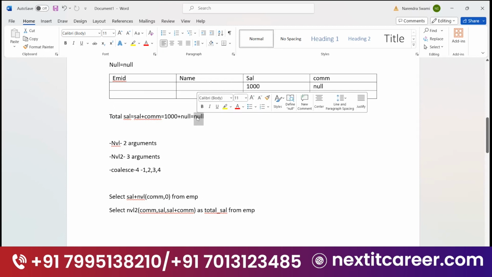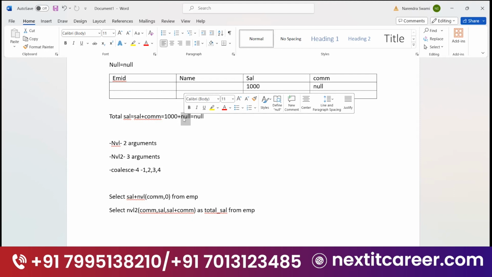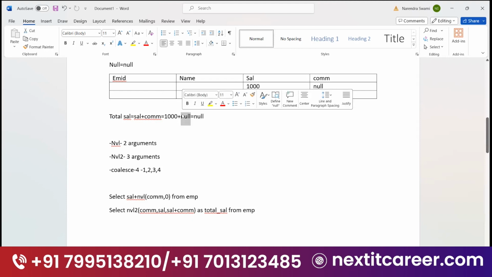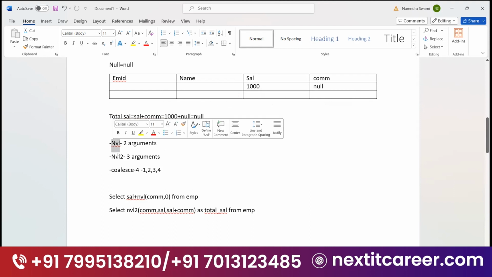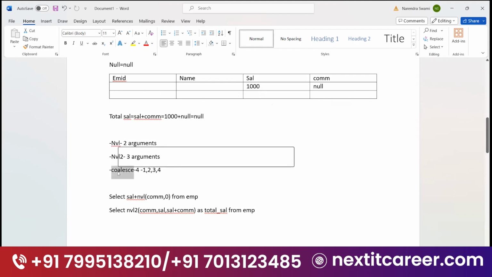In that case, we have to change this null value to some default value, whether it is zero or something else. For example, if there is no commission, we have to add 500 rupees of commission. So there is such a requirement. As of now, we think null will always be replaced with zero. For that, we are working with NVL, NVL2, and coalesce.